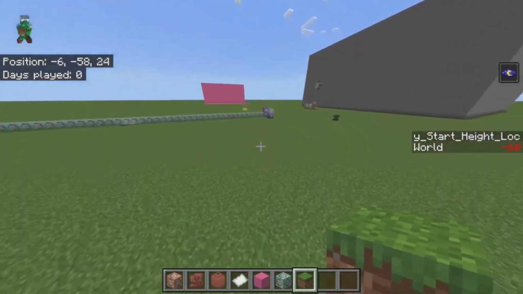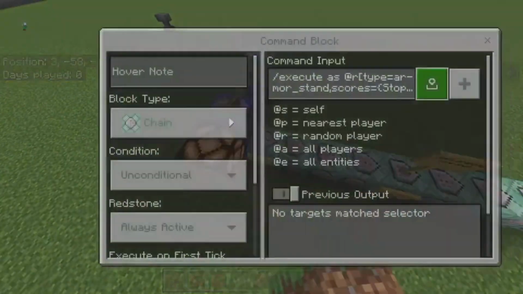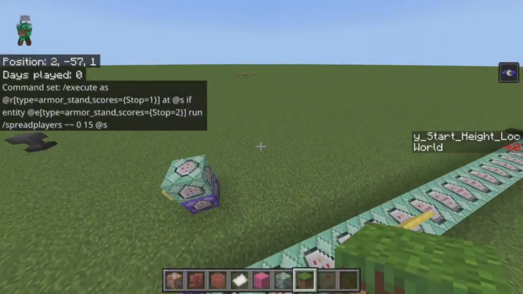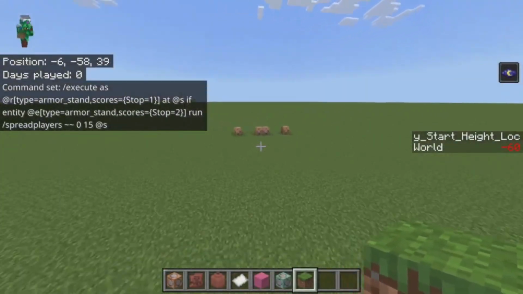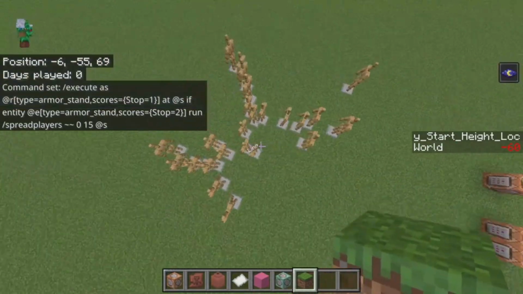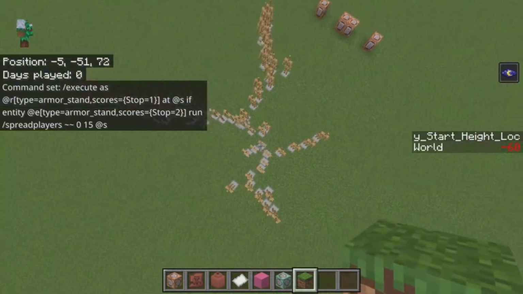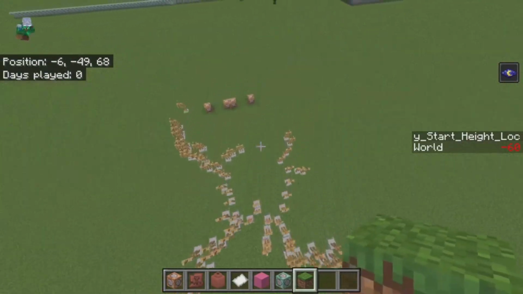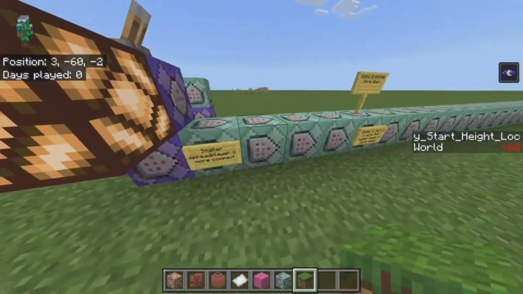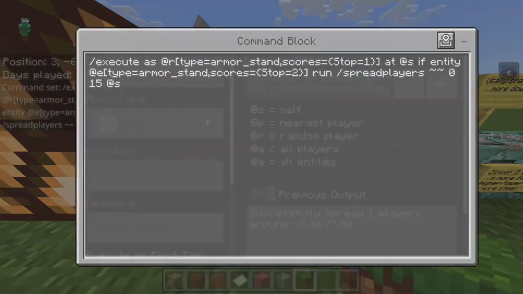So let's do one more time and just adjust this even more. If we put this to, for example, let's say 15, like this, and then we press this button, it's going to be even closer together, right? Which is pretty cool. So you can adjust this however you want. And yeah, let's put this back to normal.